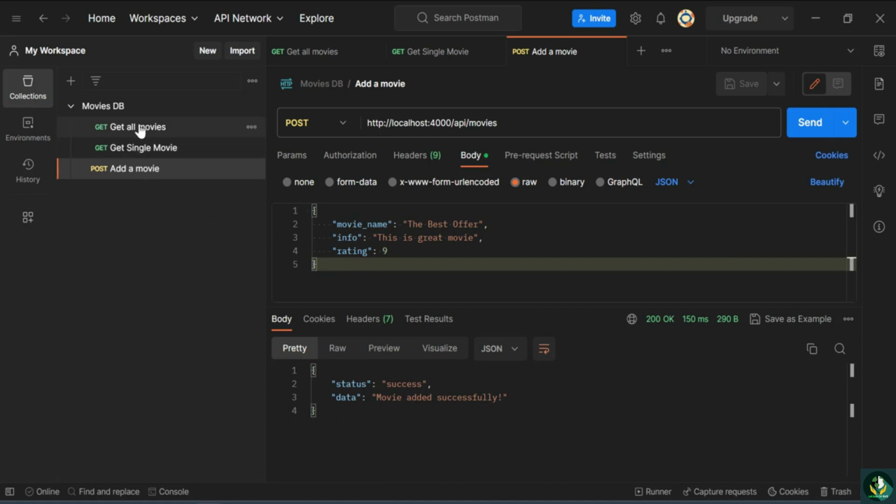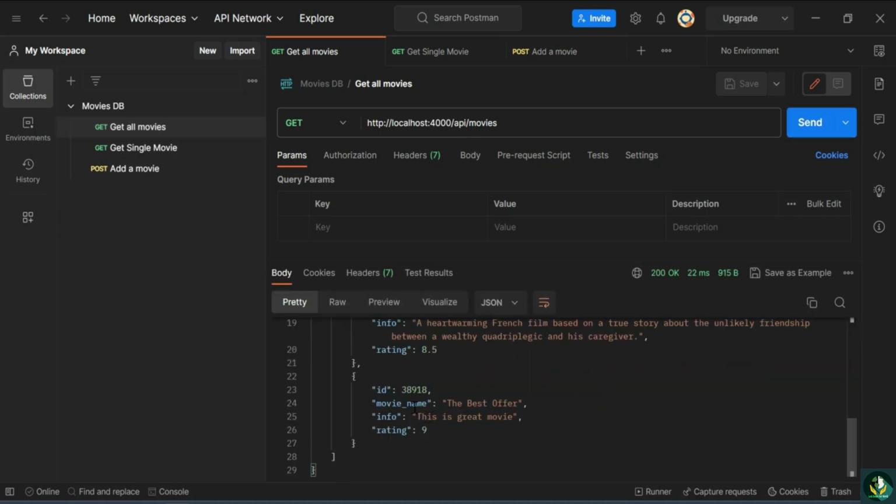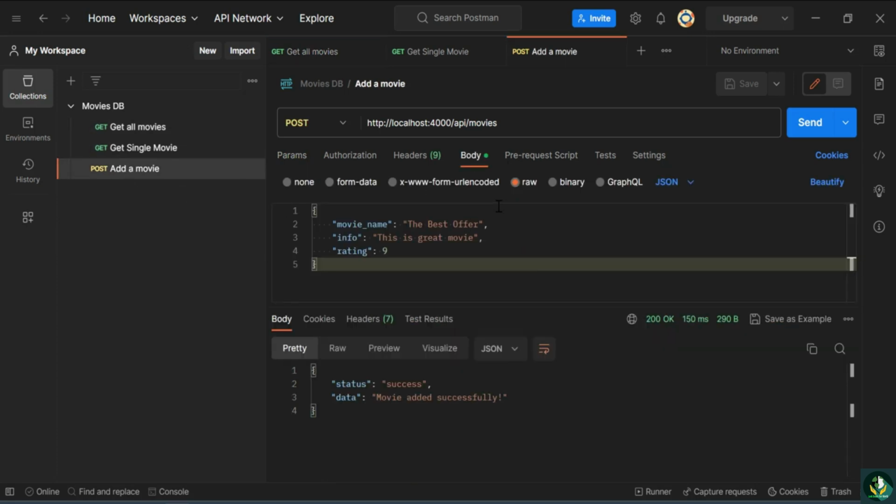So if I go into the get all movies route and then send the request or refresh the request, I can see that The Best Offer has been added in the database. Right. So our add a movie route is working as expected.